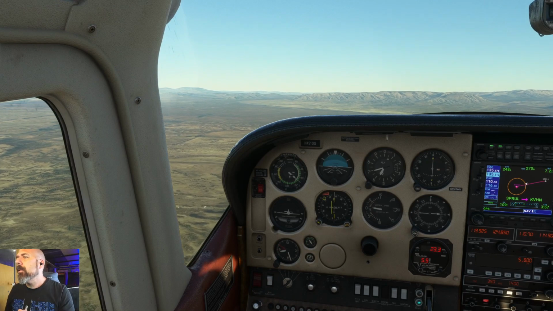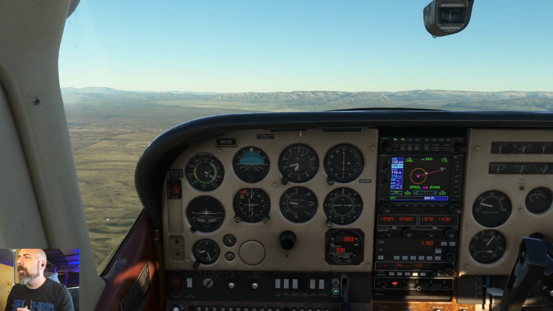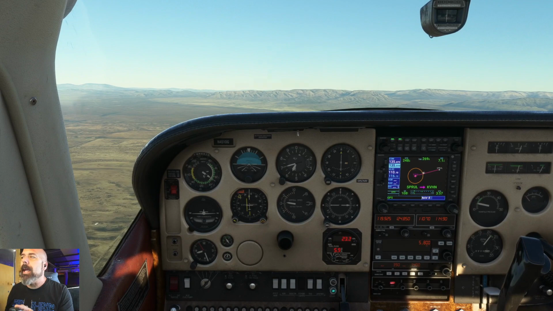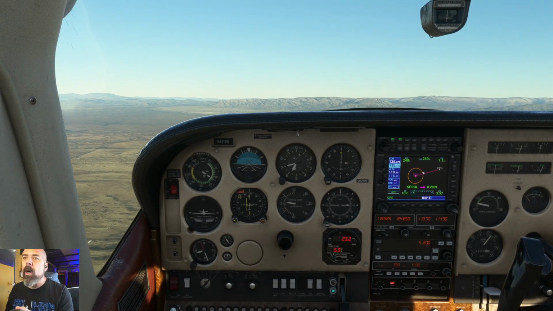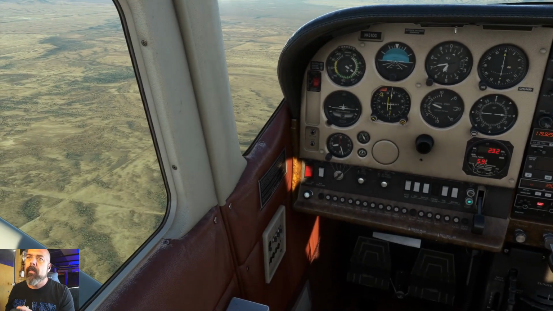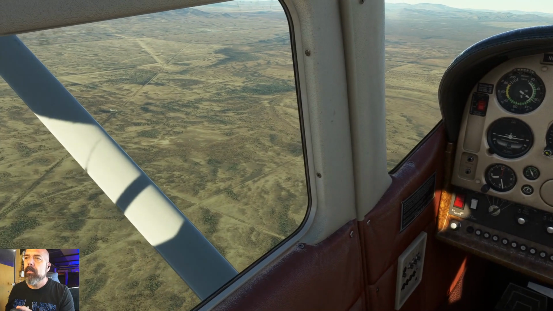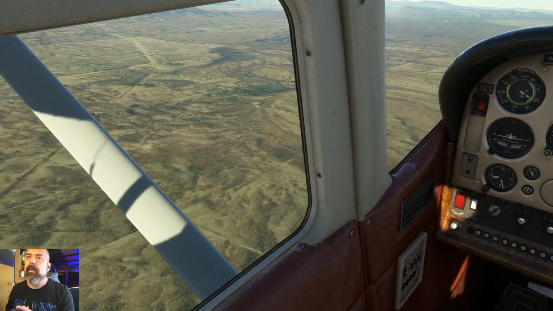Van Horn traffic, Cessna November 451 Oscar Golf is 7 miles out inbound to land on runway 21. Someone's driving through the field down there.